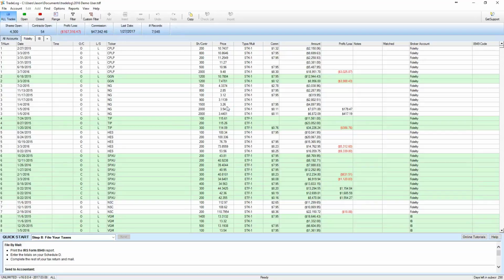We don't convert to Canadian dollars. Everything's put into U.S. dollars with the software. So that is how it's been designed.